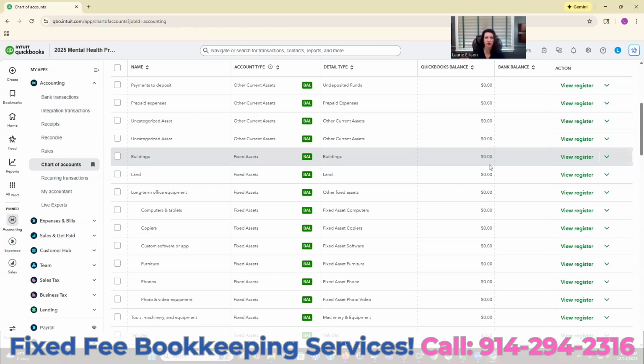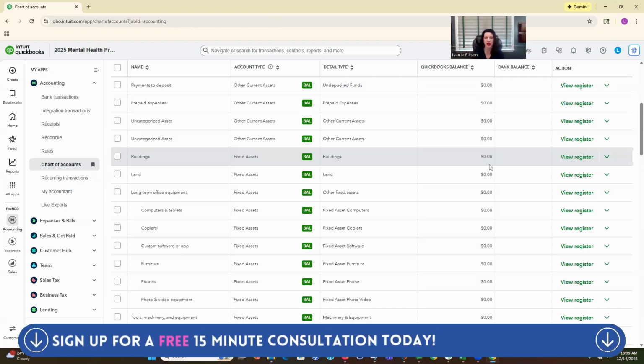Even on my download screen for my chart of accounts, it warns you that this is really only to be used as an import if you have a brand new file. Please do not import my chart of accounts if you've already started a file. You're going to have a mess. You're going to have double entries. You're going to have two or three of everything. So this is very clear: only to be used if you have a brand new file.